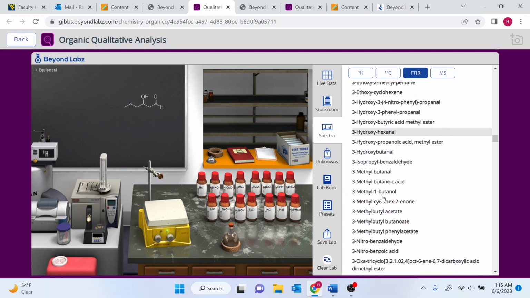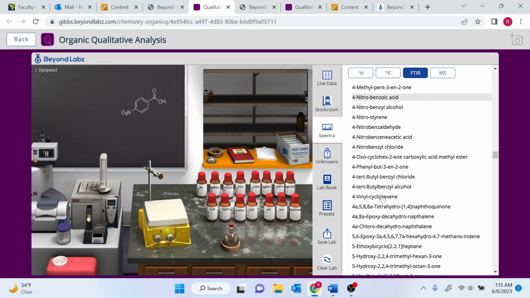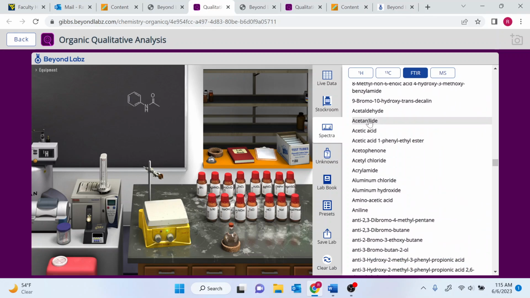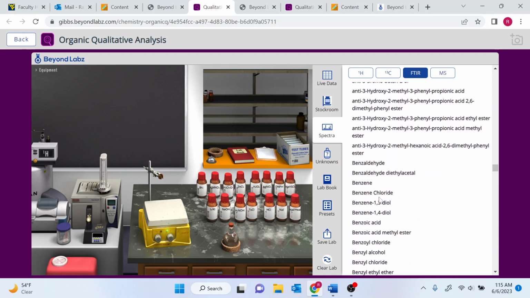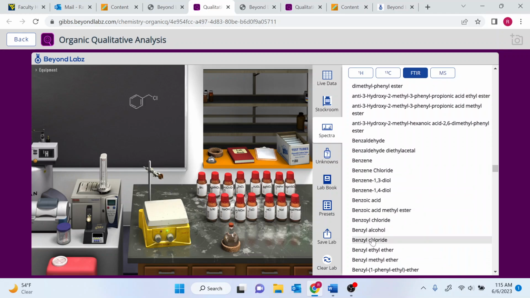It's going to be benzyl chloride and the B. Okay, something here. Okay, here you go. So it's not benzene chloride, it's going to be a benzyl chloride.